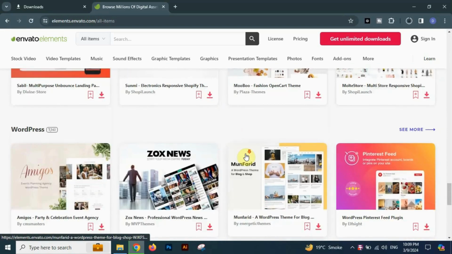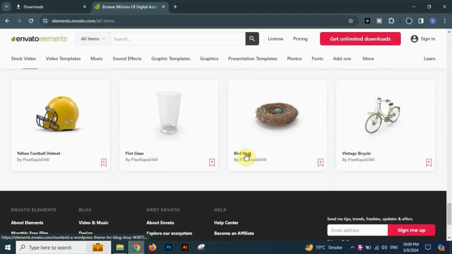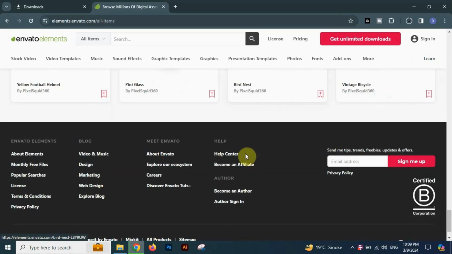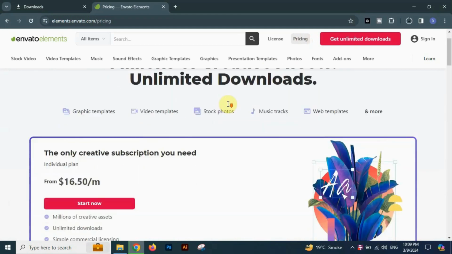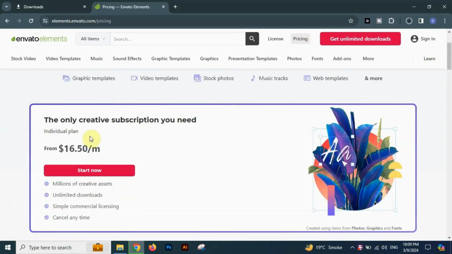Key features of Envato Elements include diverse content library, subscription model, commercial licensing, regular updates, user-friendly platform, collaborative tools, quality assurance. But when we see its price plan, it's expensive, especially for new creators.